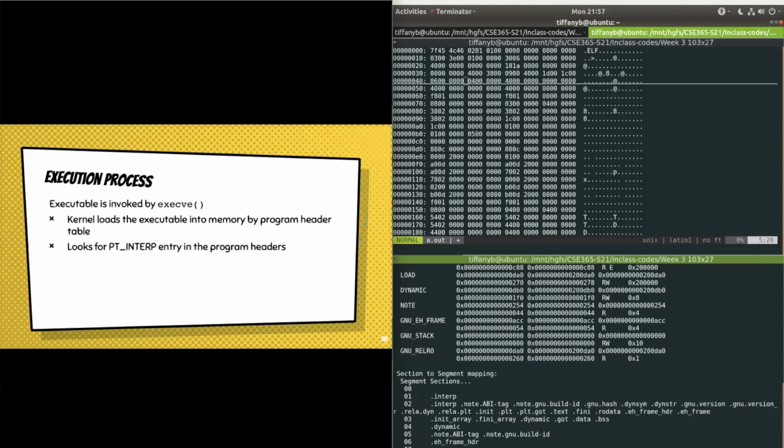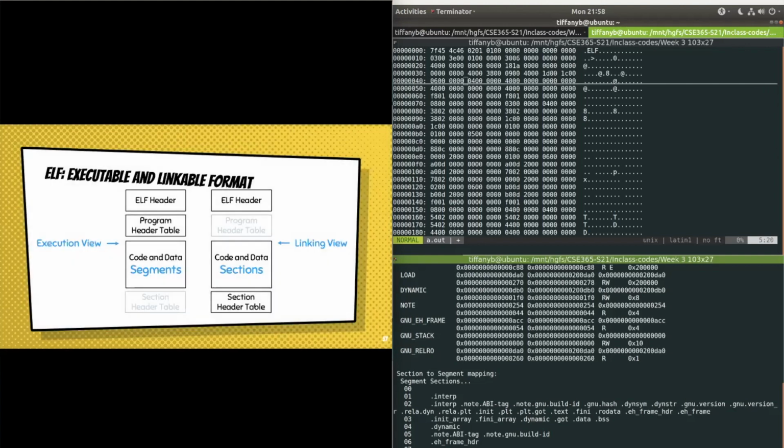Okay, and now let's talk about the actual execution process. So the executable is invoked by execv. This is a system call, and what the kernel does with that is that the kernel will load the executable into memory by the program header table. So let me just go back again. The computer looks at the program header table, and uses that as an instruction to load each of the segments into memory.